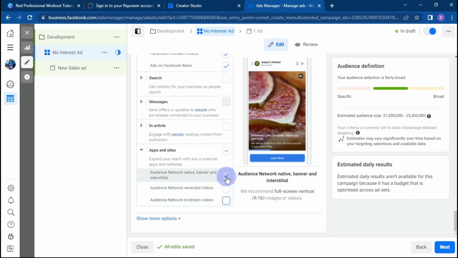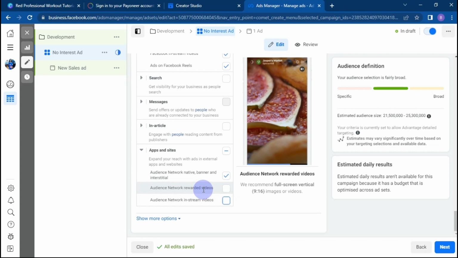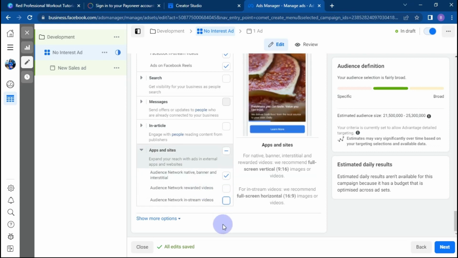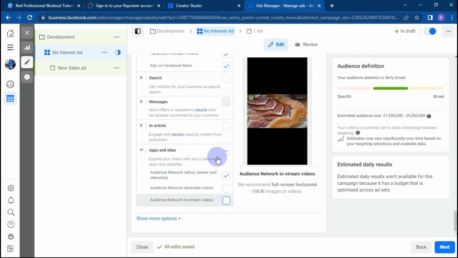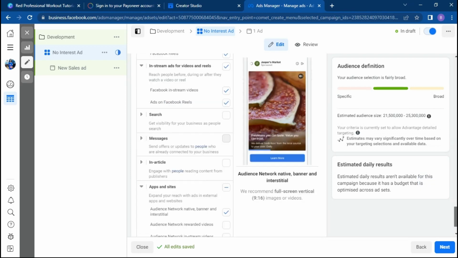This will enable Facebook to send your ads across external platforms. All right, so that is what Facebook is telling you here, and it works. So it's a good one. You just turn it on. So I think that's all for this segment. Let's go to the next one.